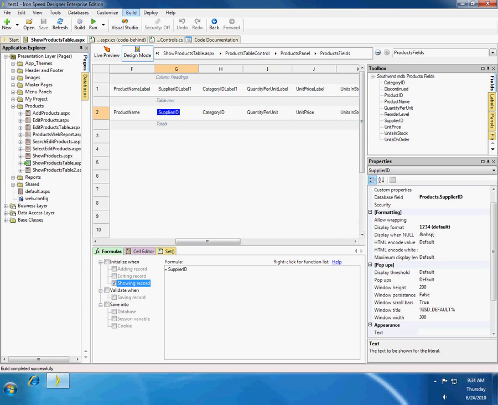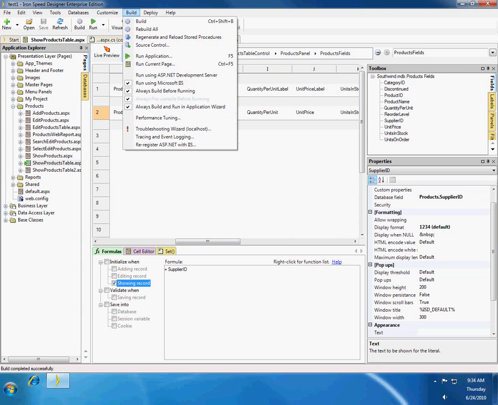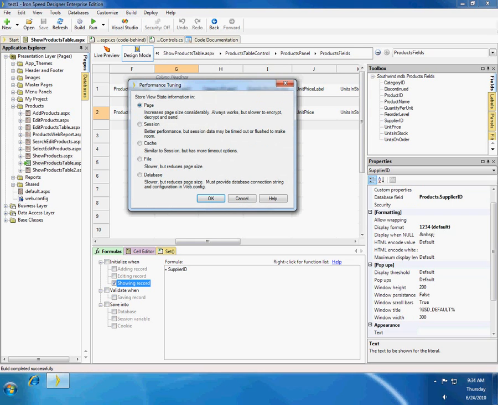The default is for ASP.NET and Iron Speed to store the view state information in the page itself. What this means is that the view state information is sent along with the page contents every time a user views a page. This has the benefit of always working, but it makes your page size quite a bit larger.